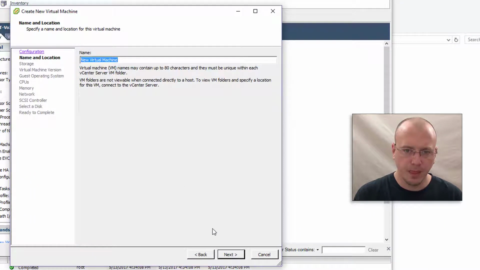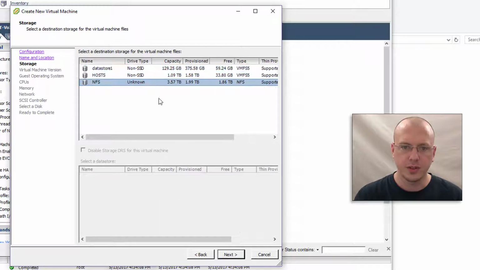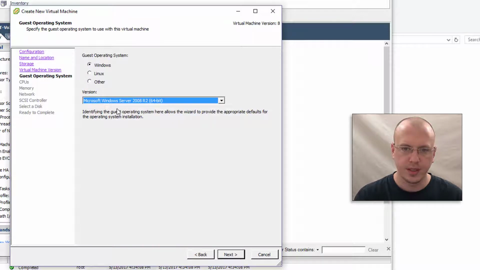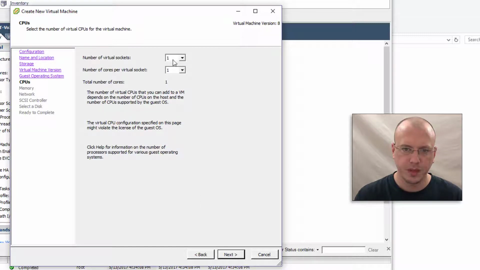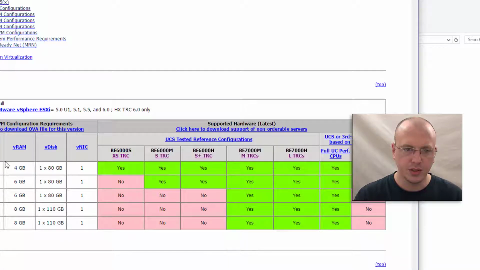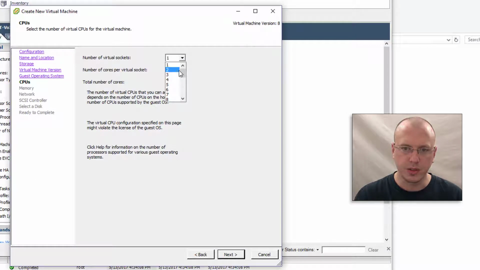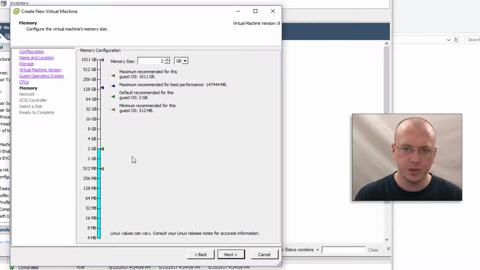Choose custom. We'll call this CUCM boot test, and I'll use the NFS version 8 and Linux Red Hat, Linux 64-bit. And based on that matrix, it said 2 vCPUs, 4 gigs of RAM, and an 80 gig hard drive. So we'll say 2 CPUs, 4 gigs of RAM.